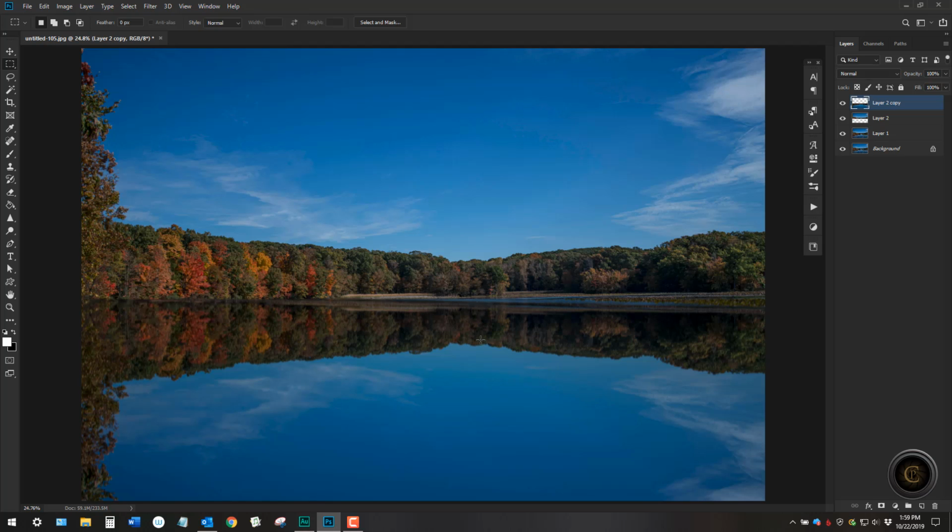Just to refresh, you're going to duplicate the layer, draw your selection, duplicate the layer again and yet again, and then you can drag it down and line things up, and you have your mirror image, and you can do whatever you want from there. I hope you guys found that little tip and tutorial helpful. You can use it on anything you like to create a mirror image.